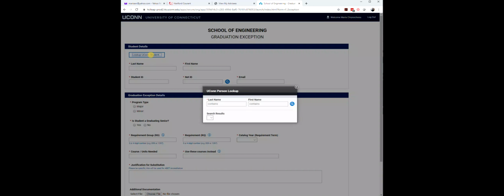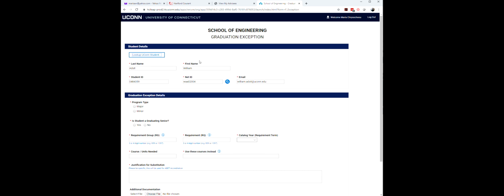So you want to look up UConn student, and I will just put one of my students in here. So I will look him up. See? I put in the wrong name, that's why it doesn't find him. And so I can go in here and it finds the right student. So then it populates all the information of the student up here.